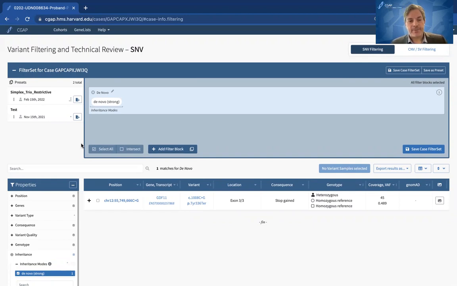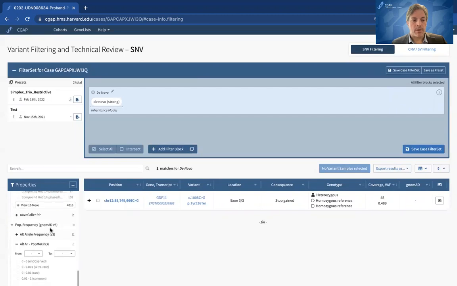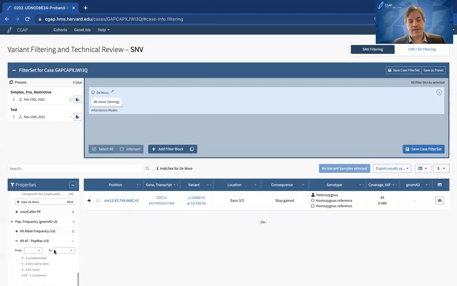And so this is going to give me a very small number of candidate variants, and that's what I want. So in this case, I pulled up one candidate variant that fits this de novo strong inheritance mode. If I wanted to, I could put some additional filters on. I could, for example, put on a population frequency filter that says I only want to see variants that are absent from gnomAD. And so I've done that, and this variant still is absent from gnomAD, so this variant still meets the filtering criteria and is still present. So building these filter blocks is actually quite fun, but it takes a little bit of getting used to.